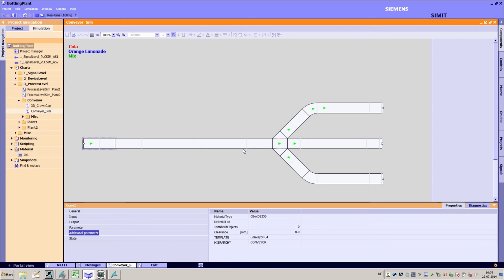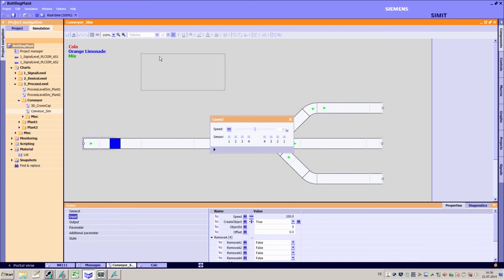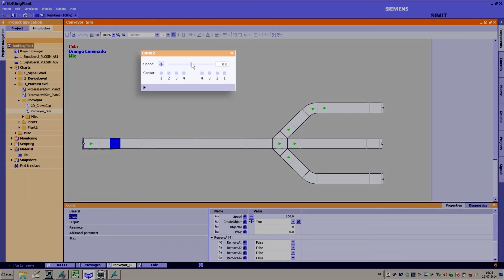Now I can start the simulation and manually test the conveyor system. For example, I can put a bottle on the conveyor and transport it from A to B by operating the motors in a manual mode. In the operating window, I can see whether the bottle has been identified by the sensor.